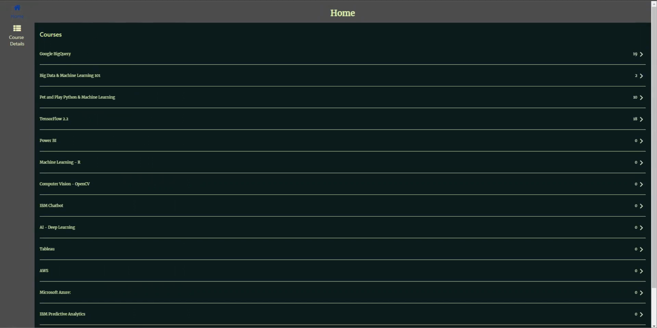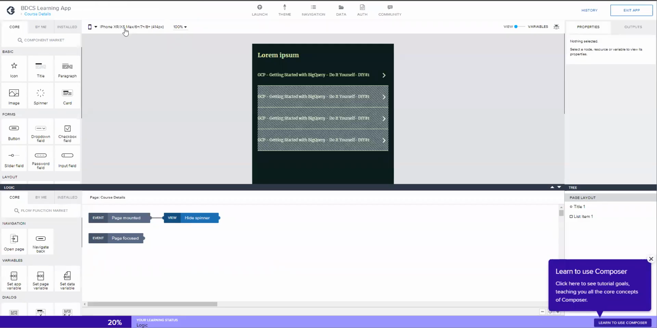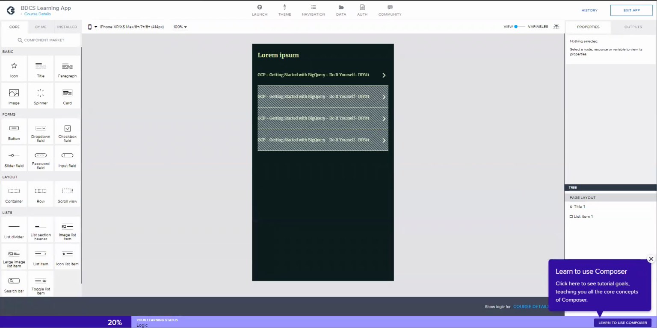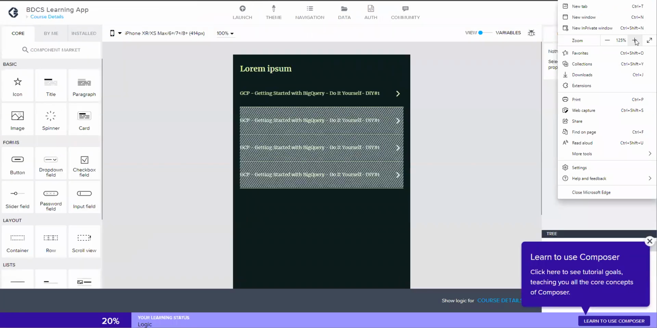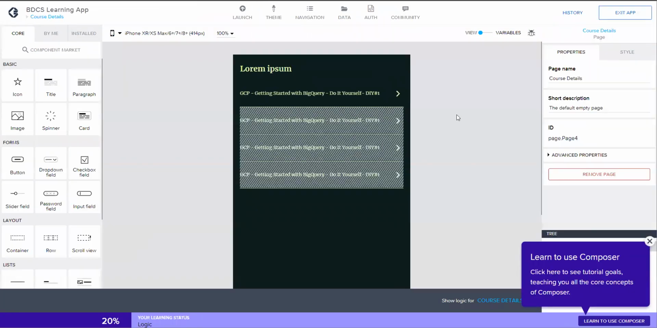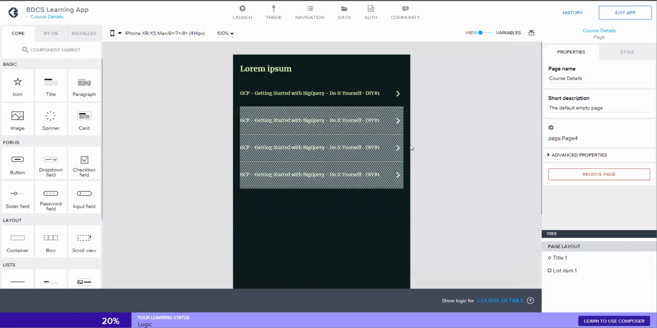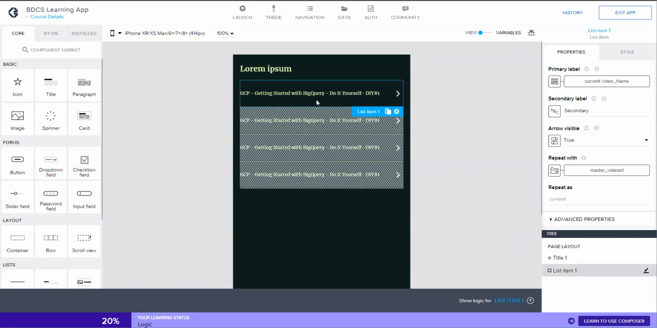Let's do that. So I go back. I am in the course detail page. And I'm going to increase this so that you can see it. So I'm in the course detail page and then click on the list. What we need to do is filter the data in the repeat section. That means the data would be only repeated for the course that was clicked on the previous page. Let's see how we will do it.